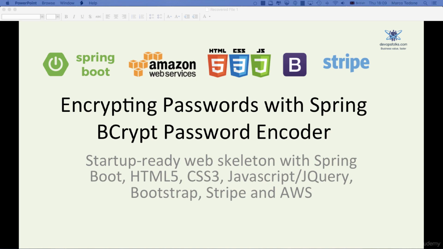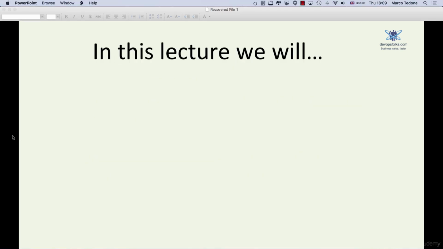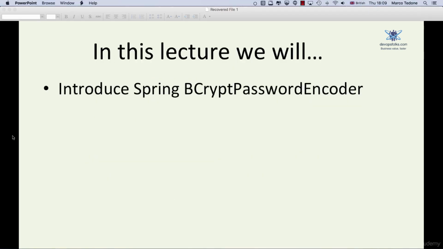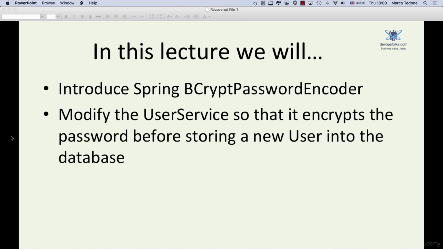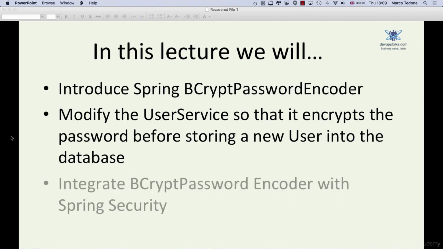Never ever store sensitive data in clear text, especially if this data is about your customers. Not to worry, in this lecture we will address this issue. We will introduce Spring BCrypt password encoder, modify the user service so that it encrypts the password before delegating to the repository layer the task to store the user record in the database. And finally, we will integrate the BCrypt password encoder with Spring Security.